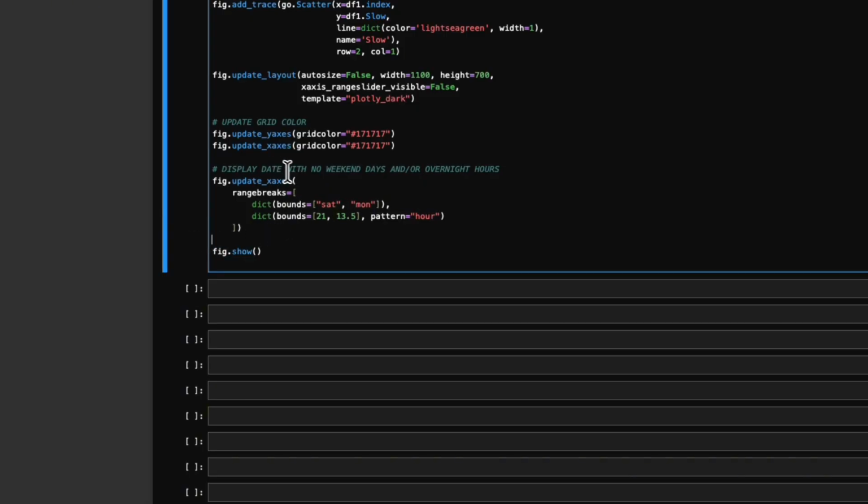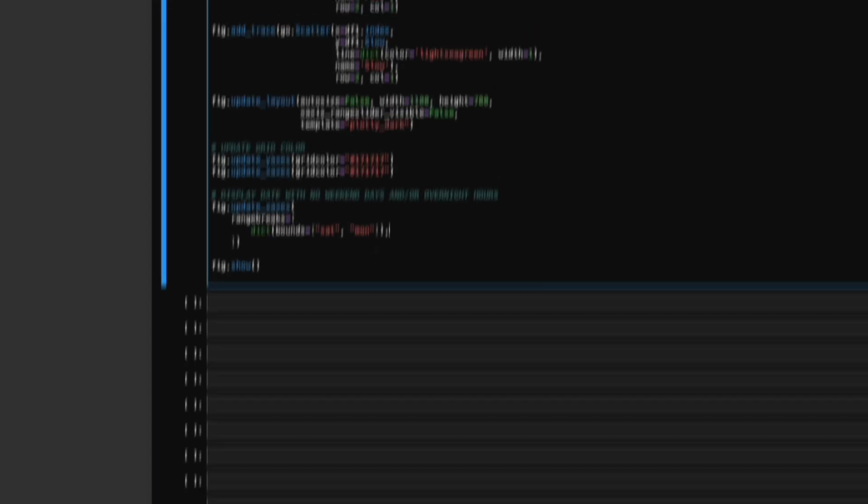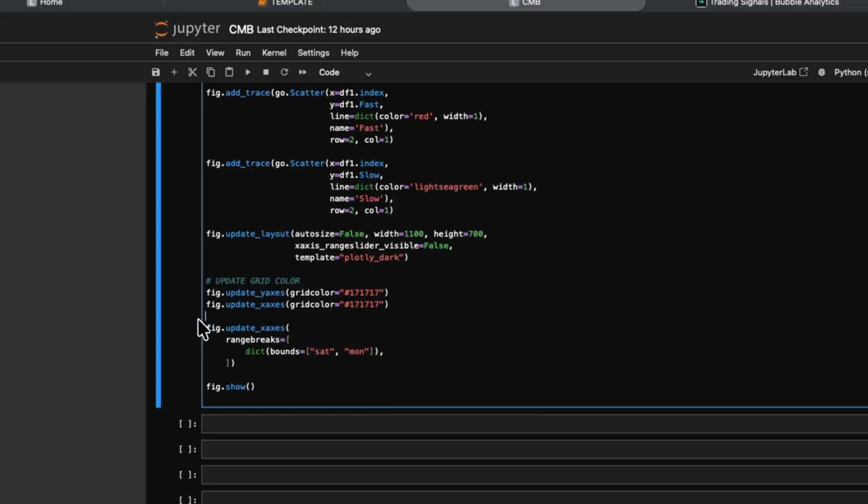And then this part here, all this does is set range breaks. So when Plotly renders price data, it doesn't recognize that stock markets don't trade on weekend days. So effectively it's going to render gaps in your price data for Saturday and Sunday. So with this range breaks here, we're going to update the range breaks so that it gets rid of data starting on a Saturday and ending by Monday. So effectively we just get rid of Saturday, Sunday.